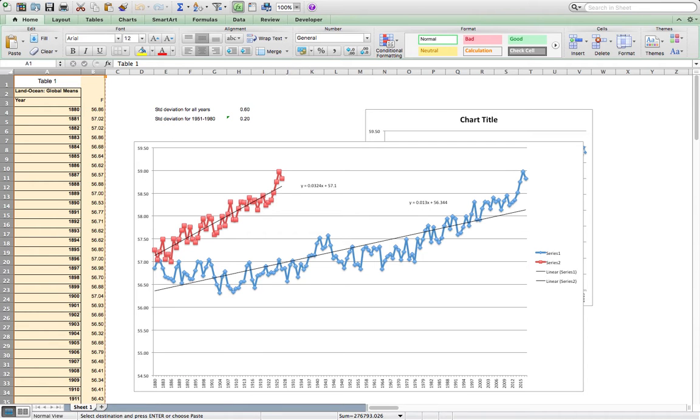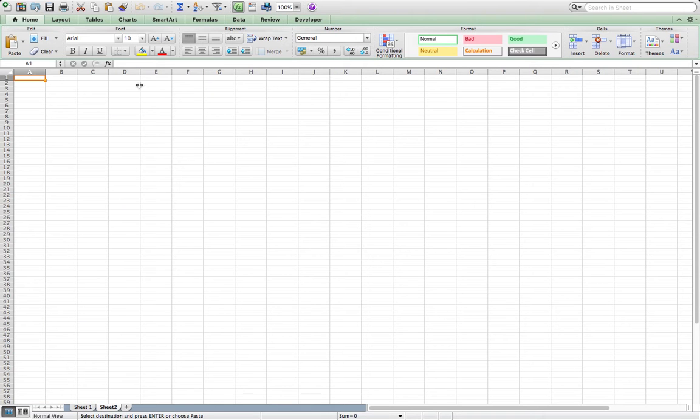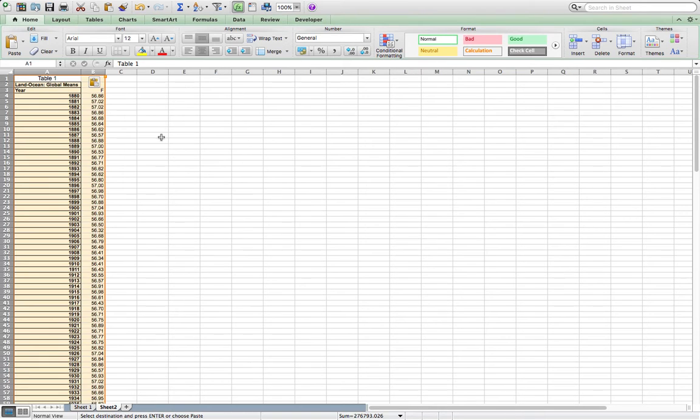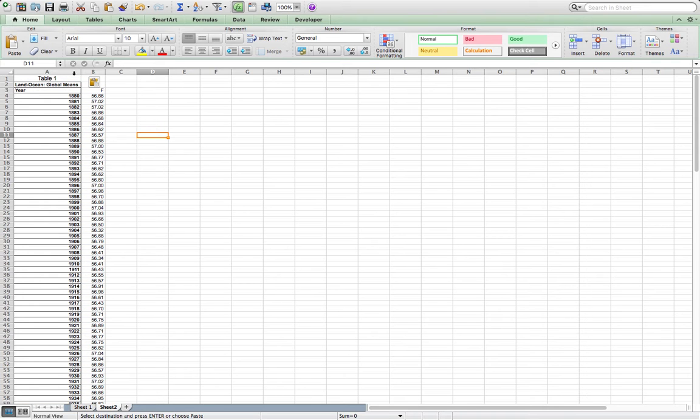Down here in the bottom left hand corner you can see I'm on sheet 1, but I can add other sheets. So I'm going to hit the plus sign and it's going to give me a brand new sheet. Up here in the top left corner, I'm going to right click and paste. And you can see that it gave me all of that data that I had on the first sheet, but now I have a blank slate to work with.